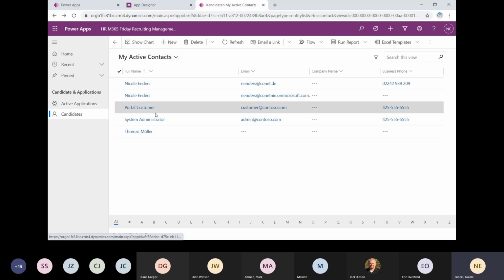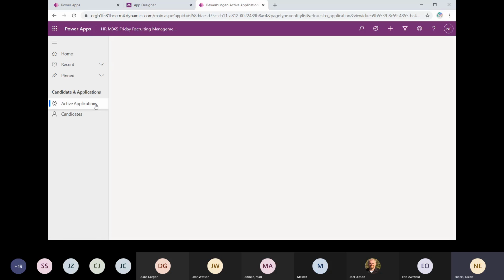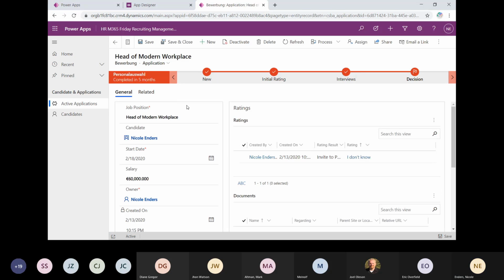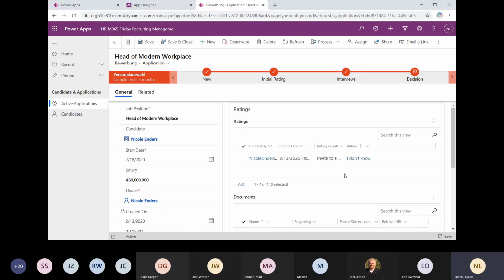But what I really want to show you before we come to the end of this session is what's going on here for applications, because here it looks really the same as for the candidate. But if I go to one of these items, maybe this one, you see it looks a little bit different. So yes, here that's the same. We only have different data types here. We have other tables with a relationship to the application table. So you could also see all the ratings done for this application, and maybe you will see all the documents and so on. But what's really impressive is this process bar.